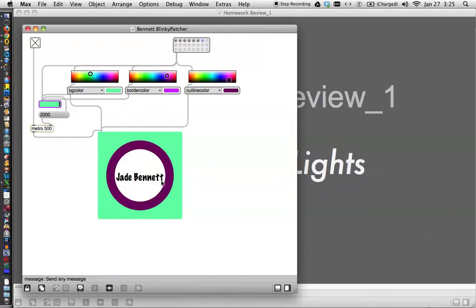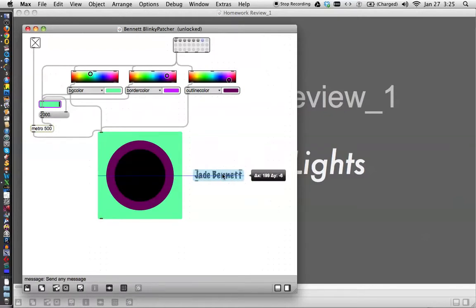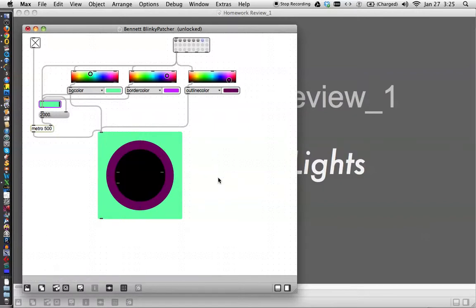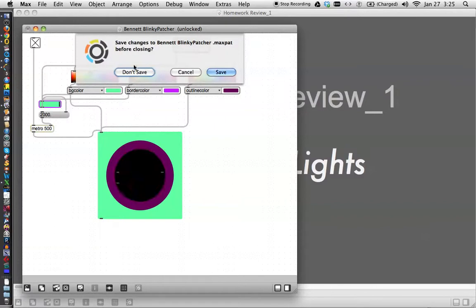I'd say your name in lights, and how did you do it? Just stick a message box in front there. I'm going to unlock it and move it so we can all look at it. All you got to do is take your message box, there's not even any input to it, and stick it in front of a blinking black bulb. Fabulous. Works perfectly. Okay. Goodbye. Don't save.